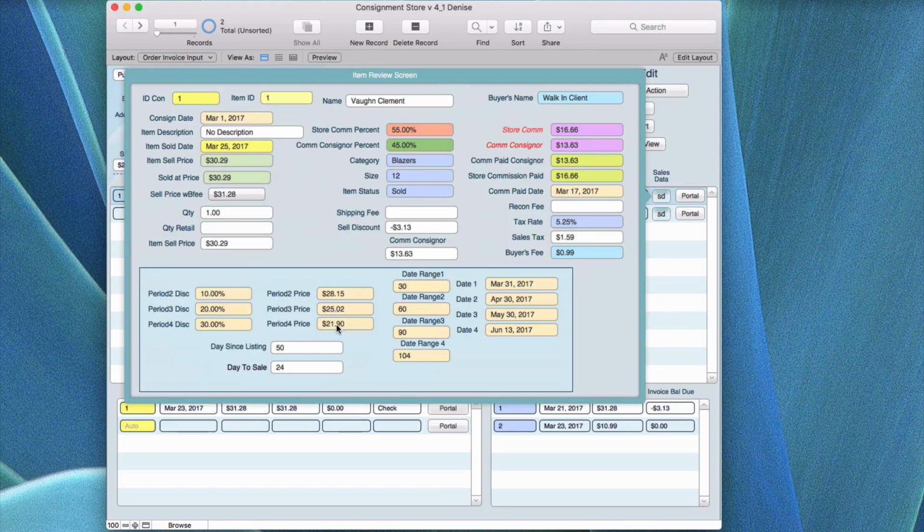It would tell you what this item should sell for based on the discount that you added to the application. These are put in by you to get to the numbers. The dates are automatically based on the original date, and then how many days after: 30, 60, and 90 days. And of course, the 104 is when you own the product because the person didn't come back and get it.